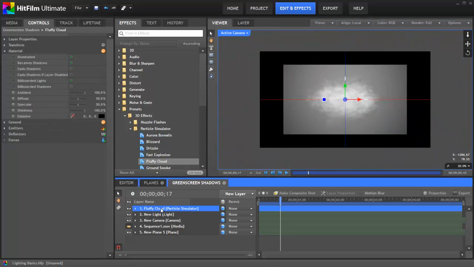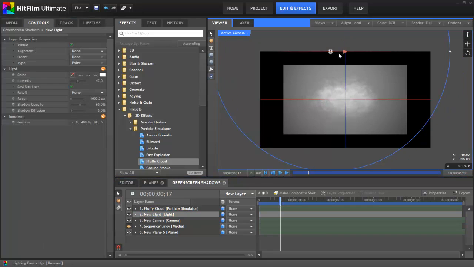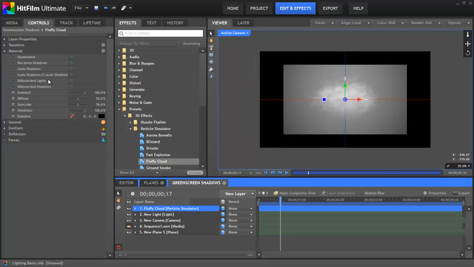Now, if we go back into the properties of our particles and turn billboarded lights back off, now notice the effect on the cloud as we move the light back and forth. It's much more dramatic, it's much more accurate to real life, and so that's why by default this option is turned off. But if you need to turn that on to light your effect more evenly for whatever reason, that option is there.